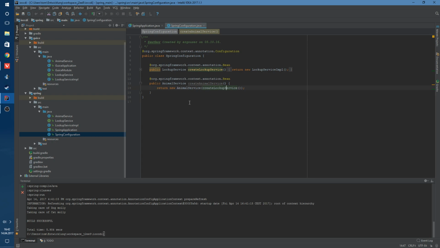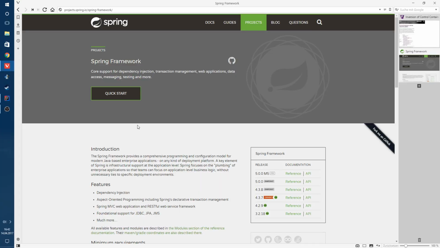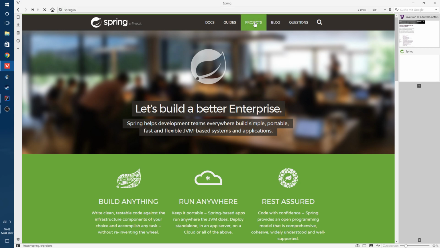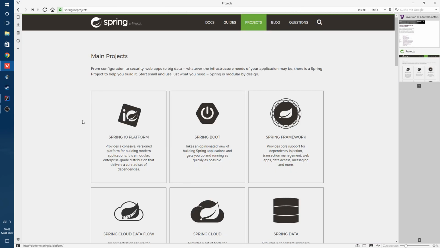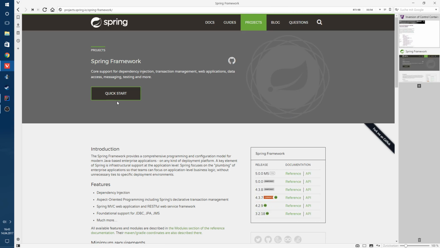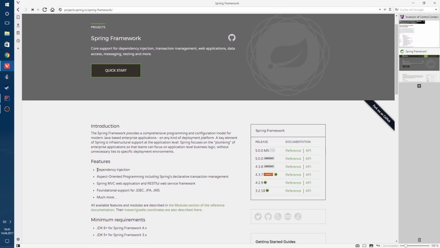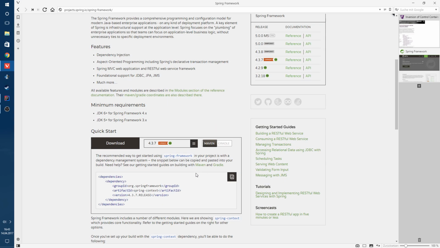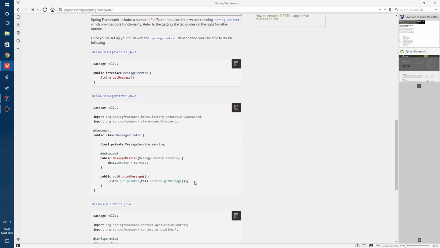What I would ask you to do is take a look at the website of Spring. I prepared that here too. It's projects.spring.io/Spring framework. Or if you go to the Spring.io, you find it in projects. You have a list of all the main projects of the Spring environment, and we want the Spring framework. Please take a look at this quick start. Please read through this dependency injection feature, how it also works, because they provide you with further information on how to configure a application.